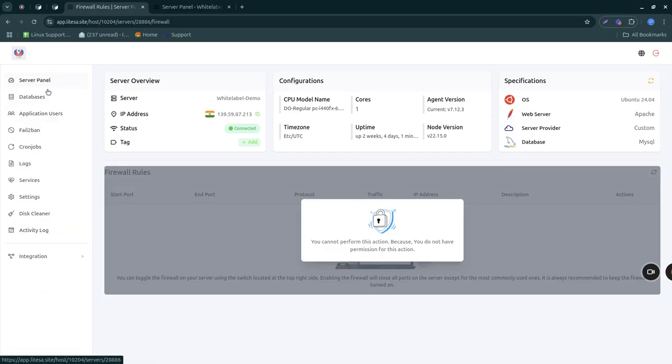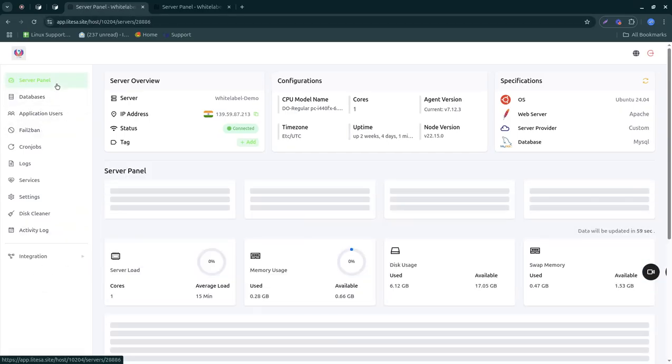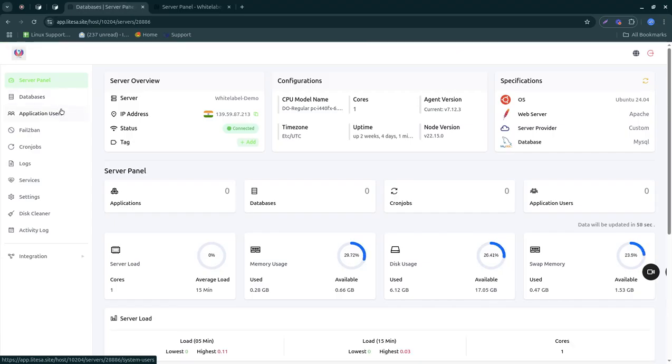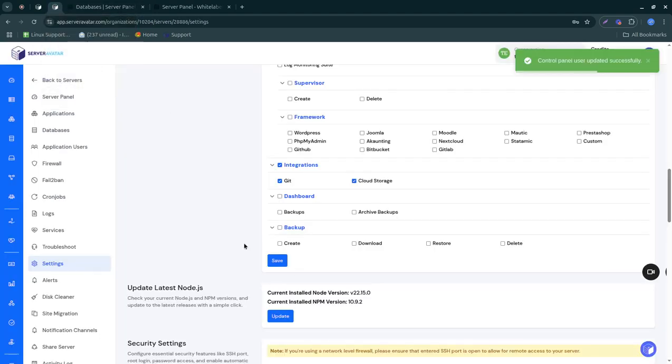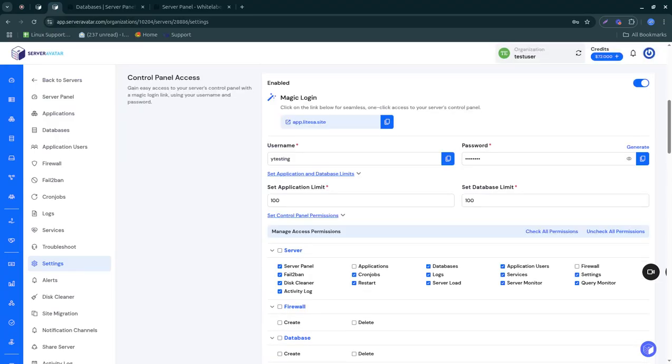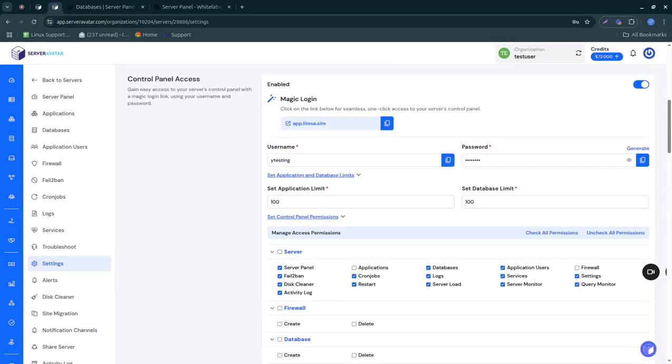Also, you can see that I don't even have the option to go to application or any other settings as I have revoked the permissions. You can see first there were many options, but now there are only a few options as I have blocked the permissions from the main panel. So this way you can enable or disable control panel access as well as set the permissions for your control panel access from ServerAvatar.